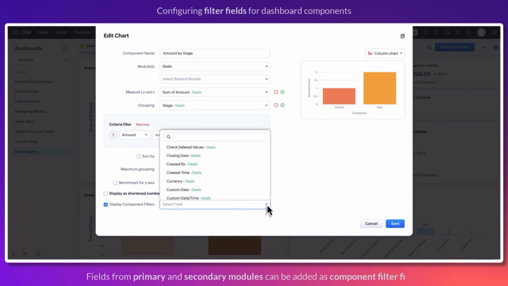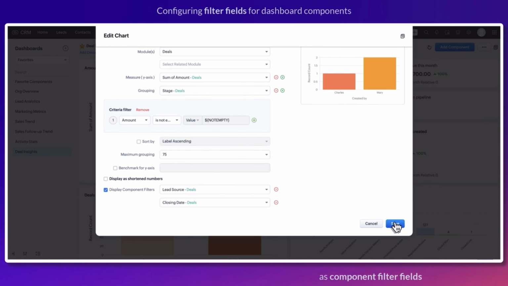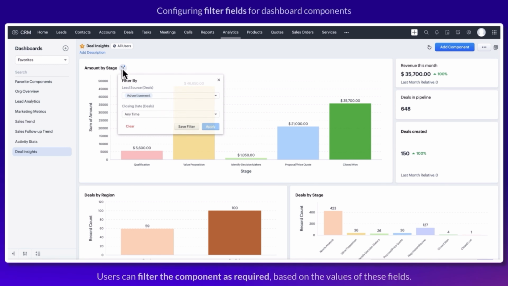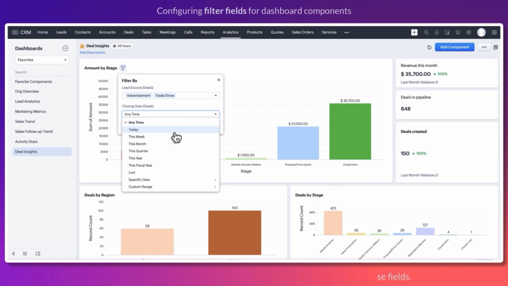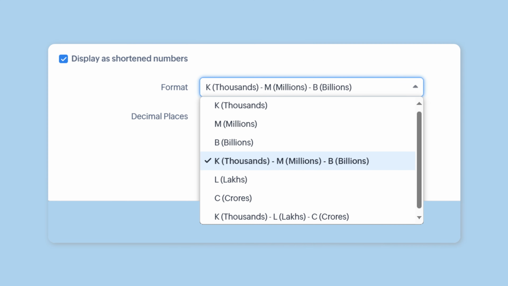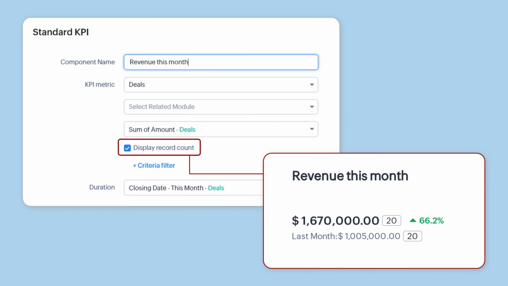There are also two powerful enhancements to your analytics dashboard that will improve the way you visualize and manage your data: the component filters and the option to view and recover recently deleted items. And there's even more CRM dashboard upgrades. There's new features like dashboard locking, displaying large numbers in the shortened form, and additional display of record count in KPIs.